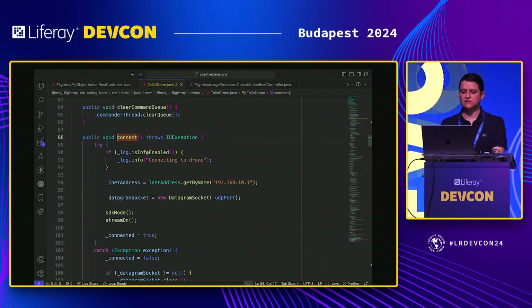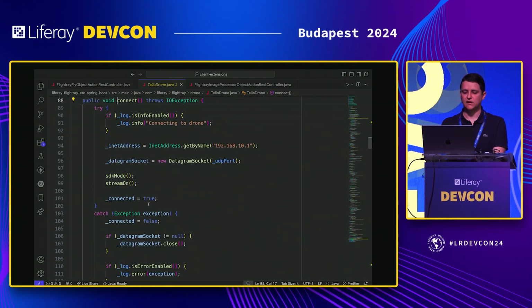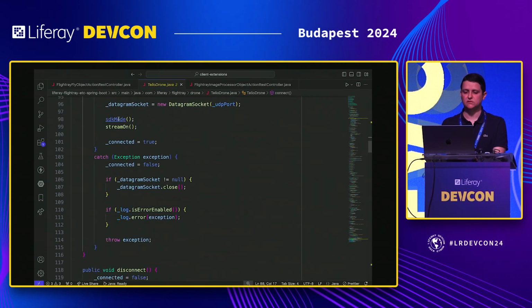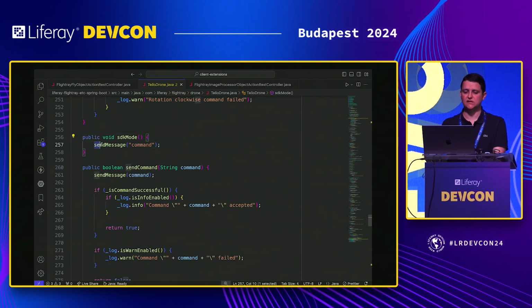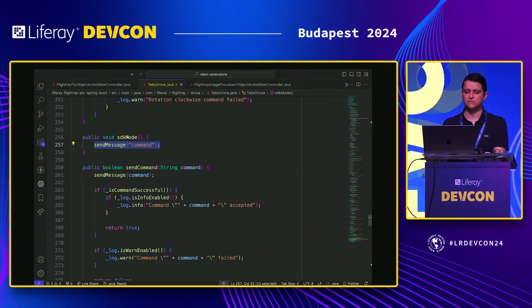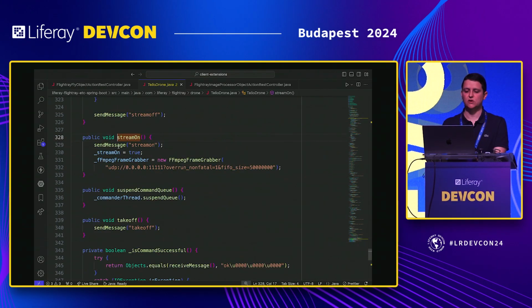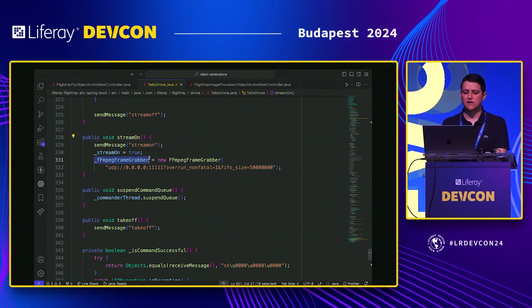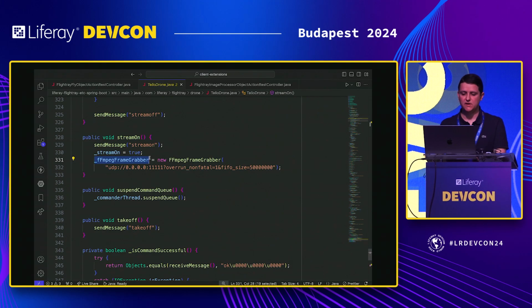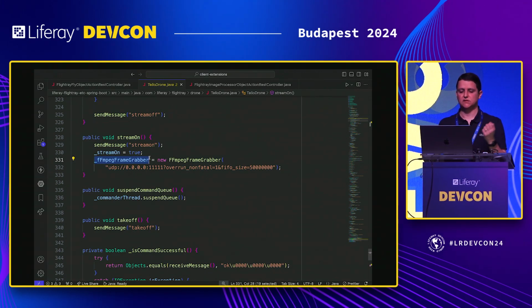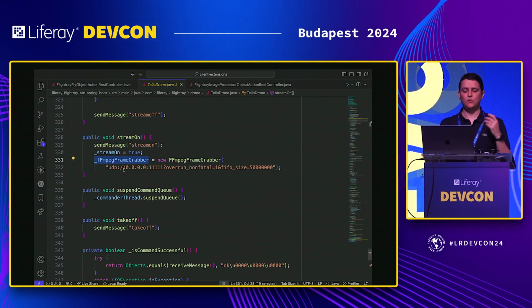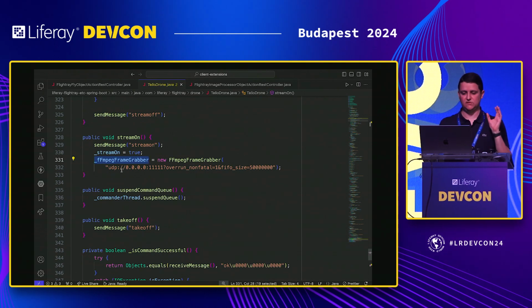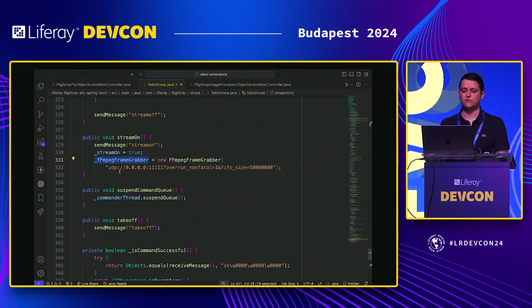So this connect will enable SDK mode. Just send this command to it and turn the stream on. So here we are using the FFmpeg frame grabber to read the video, and when we send the command photo, we'll take a photo of one frame from this using this socket.